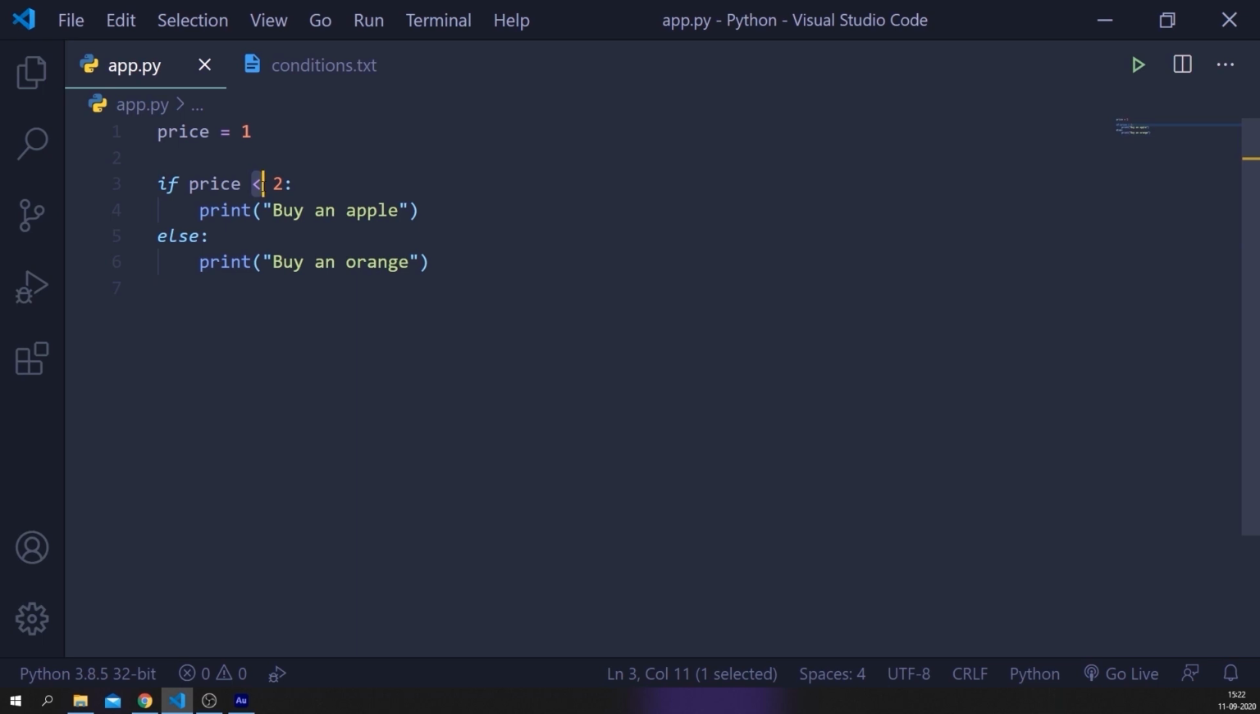So this is a greater than operator. We also have greater than or equal to. We also have less than. And we also have less than or equal to. Here is the equality operator. If the price is equal to 2, we can buy an apple. Note that it is different from the assignment operator which has only one equal sign. If you use one equal sign, we can see that we get the red underline. And finally, we have not equal to operator, which is an exclamation mark followed by an equal sign.